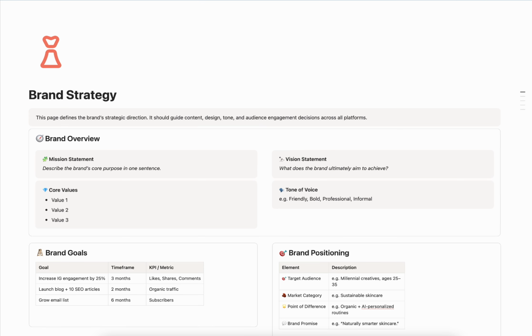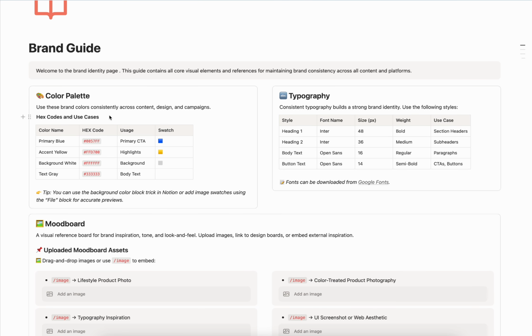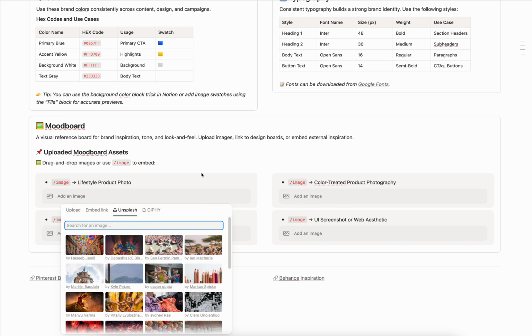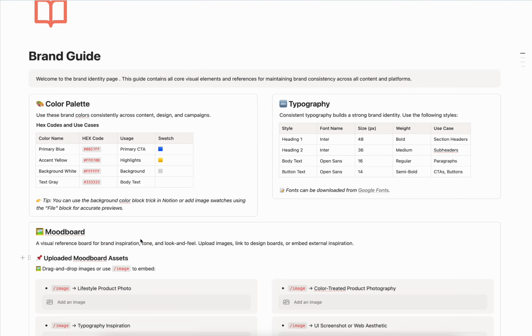Just like that, we have the Brand Guide page. As a content creator, I am sure you can tell how important it is for the team to follow certain brand guidelines, for example, colors, typography, and you can even upload mood board visuals here. You can also replicate these blocks if you need more. So the possibilities are limitless.